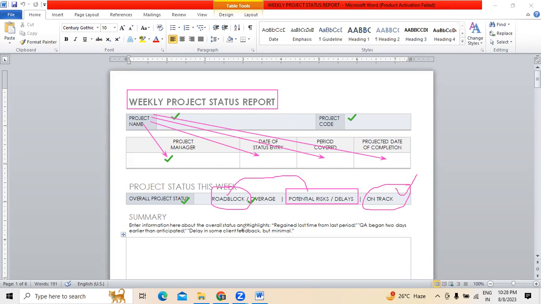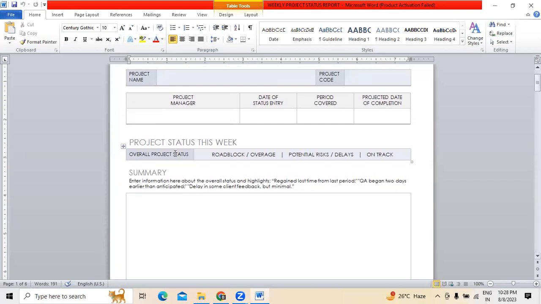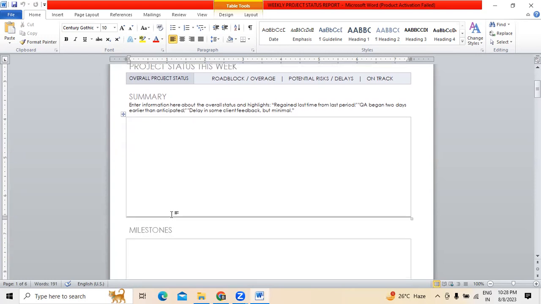So for that, what we have to do, we need to write down the status. We need to write down the summary here, whatever the summary relating to that particular one, by keeping all these into account, right? So even project status, roadblocks, potential risk, delays, on track and all. So the summary has to be updated subsequently.